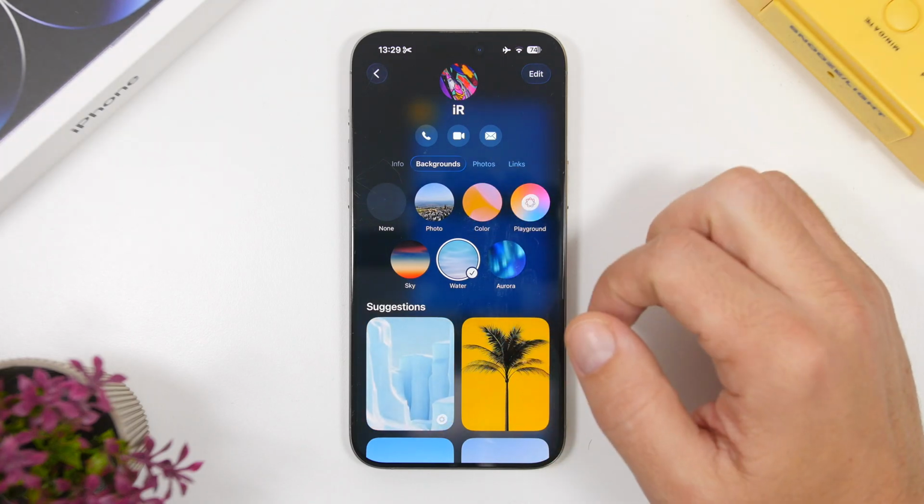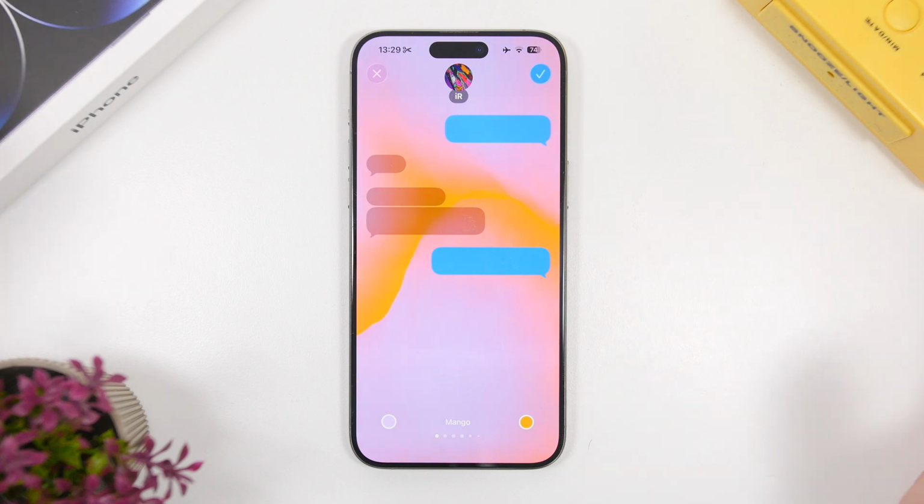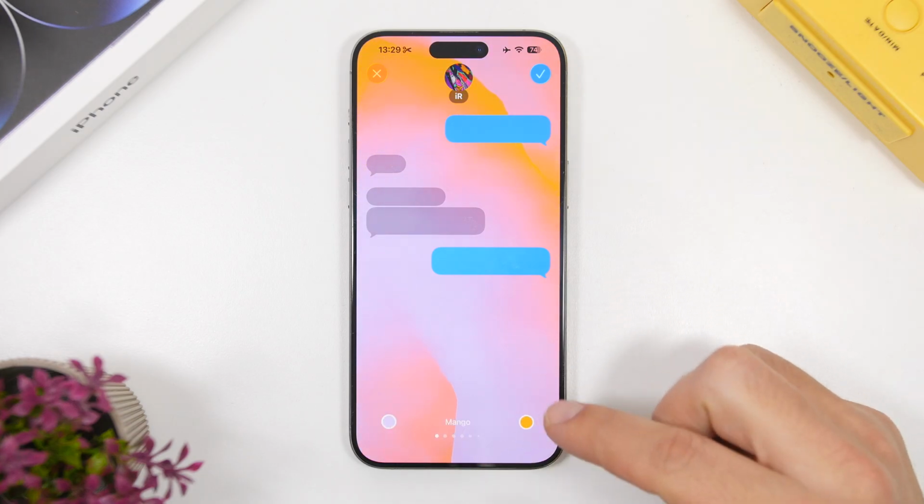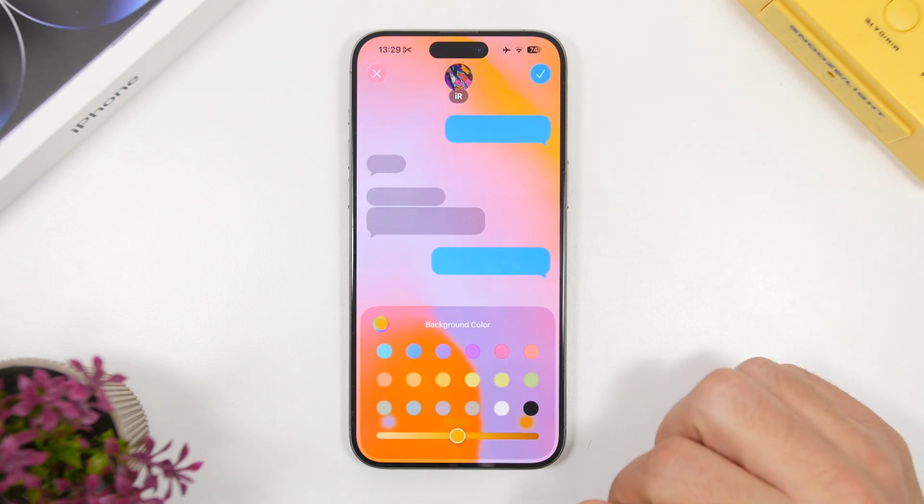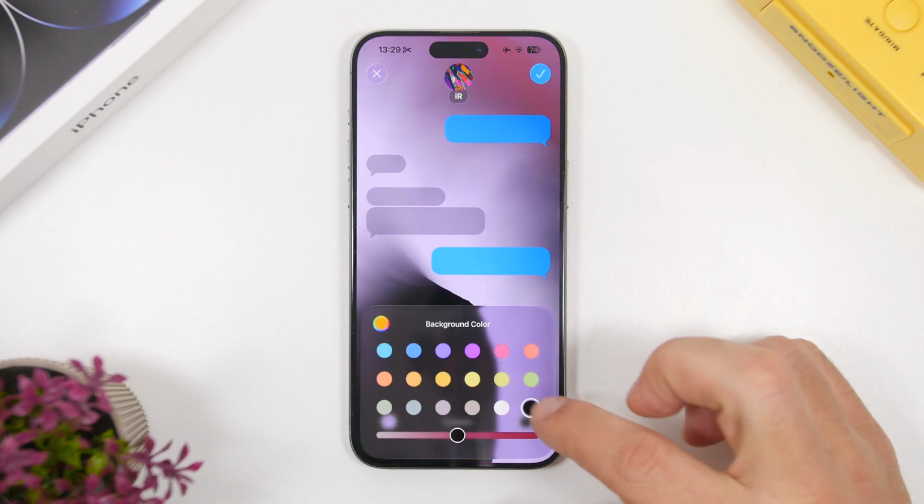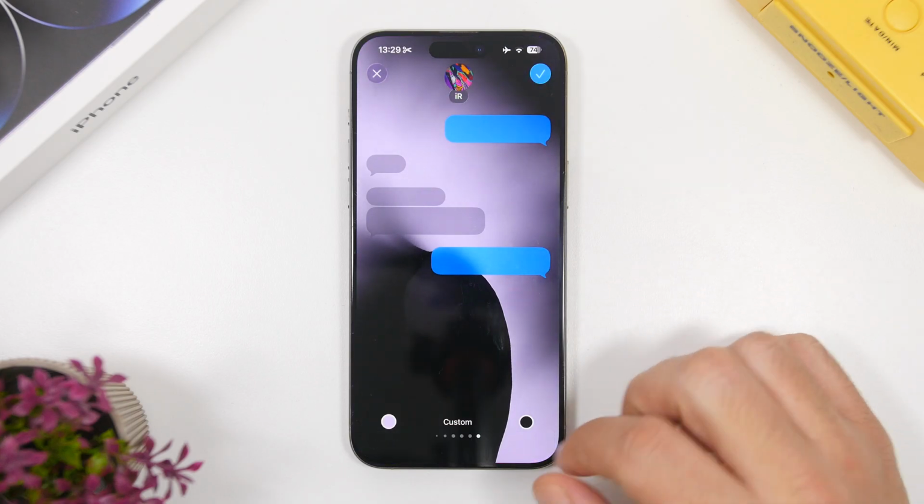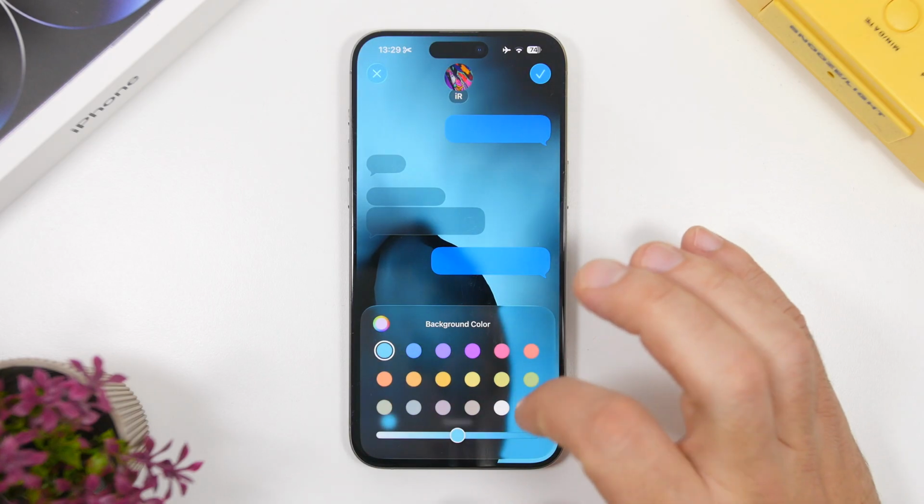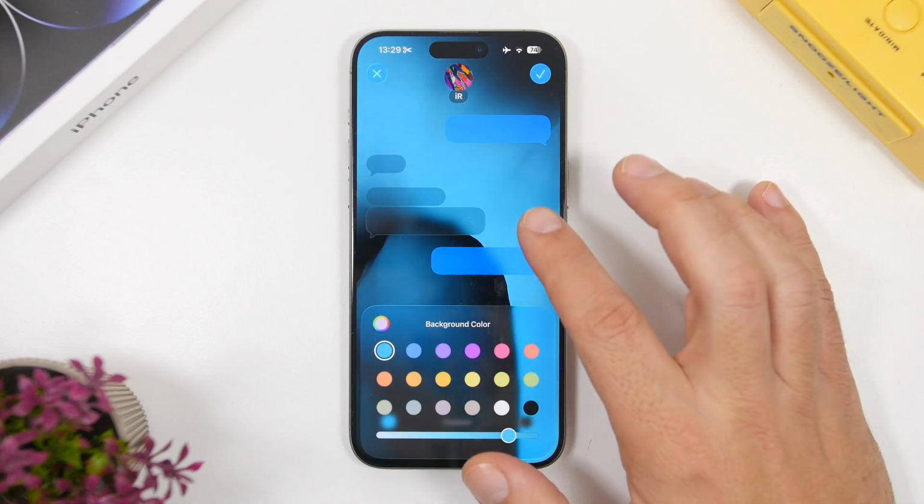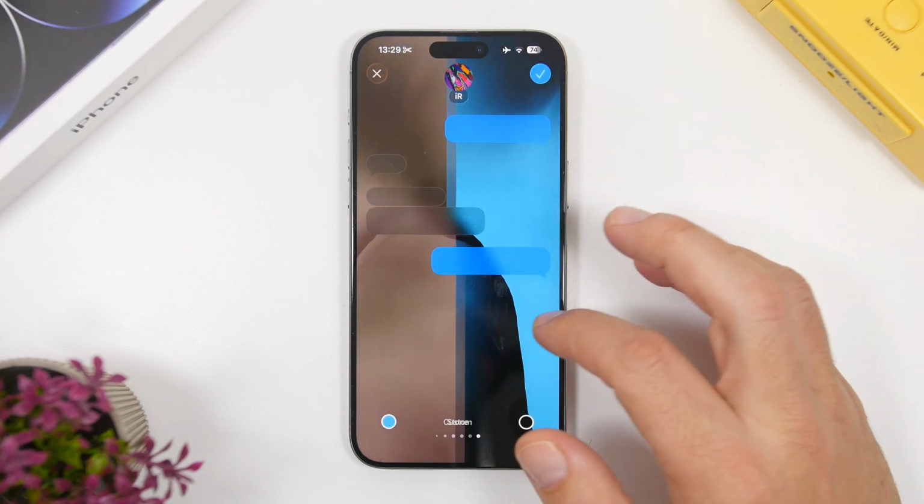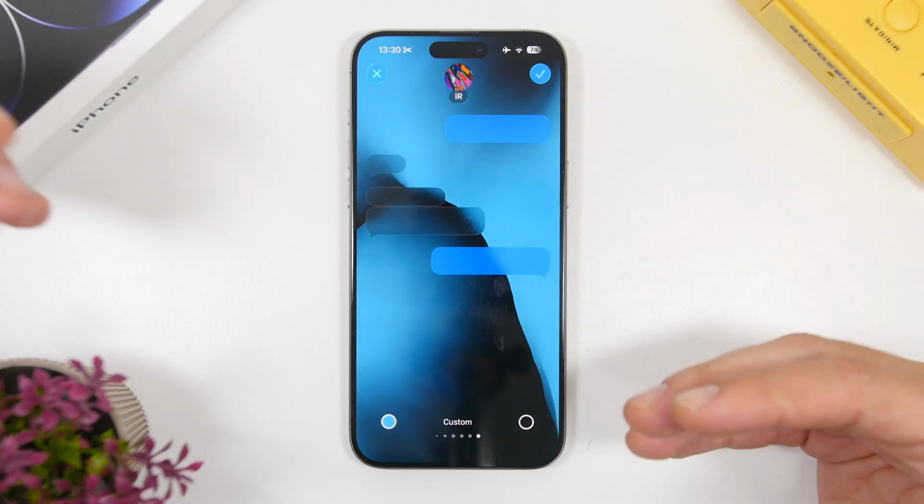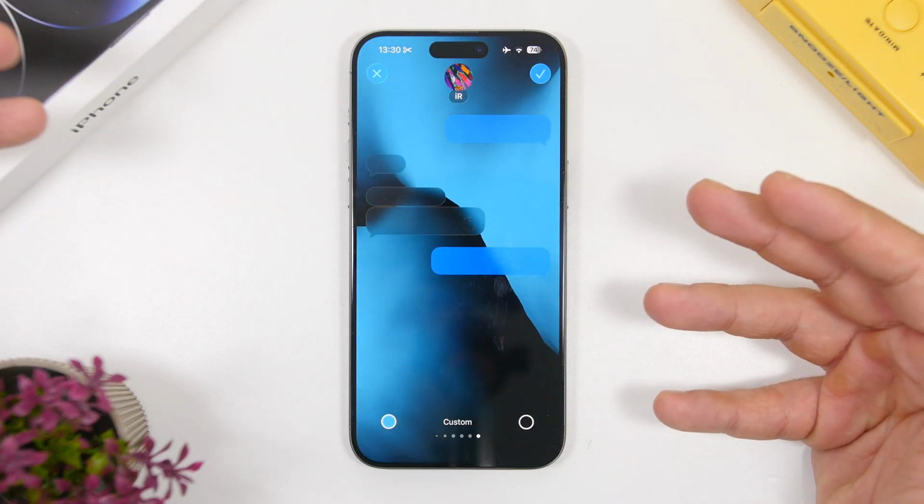Now what's really cool is that when you go to color, you can actually not just use this but also customize it with any color you want. So you see these buttons right here at the bottom. As you can see, I can tap there and I can just pick any color I want. So the color picker is there. You can just go ahead and pick the color, and this will be the custom wallpaper here.